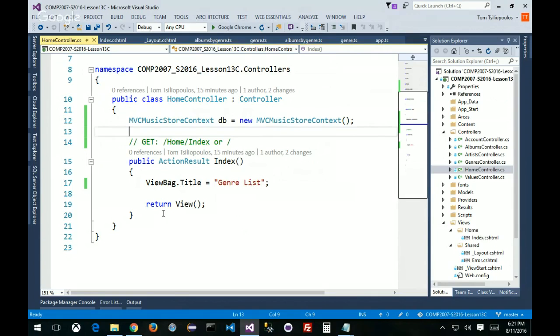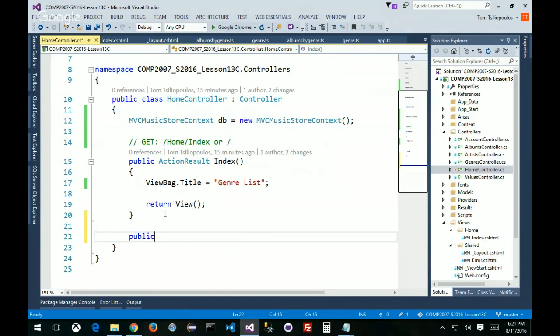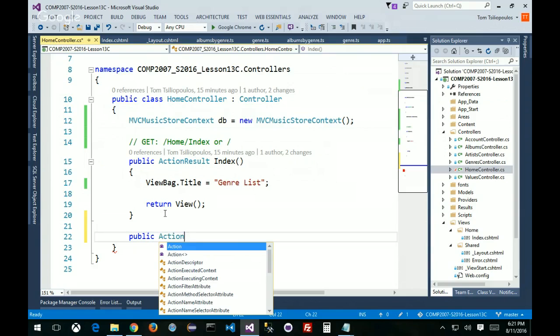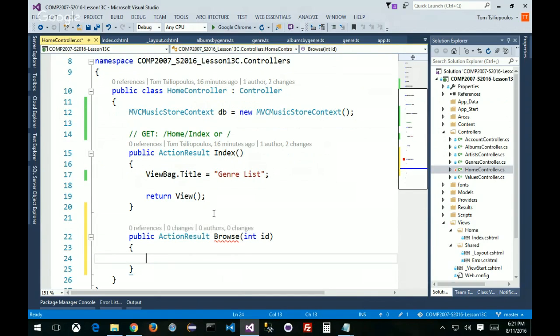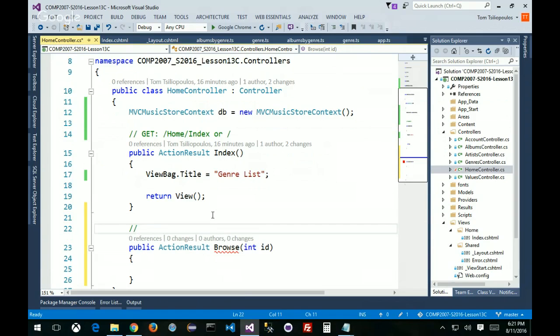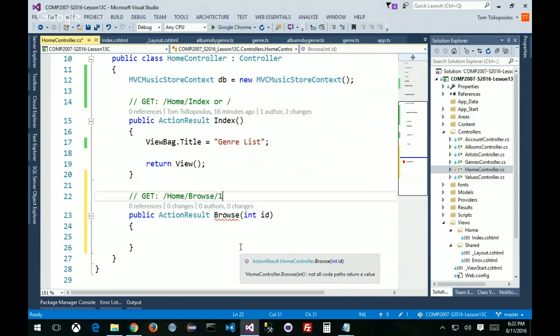We're going to scaffold a couple of these things out. So let's build out a couple more action results. One of them is this public action result called Browse. We're kind of duplicating what we did last time. With an ID, we're going to listen for an ID, and just to see what it's going to look like, it's going to do one of these: get, and it's going to go home, browse, and then it's going to be 1. So we're going to look at the first item inside of our genre.